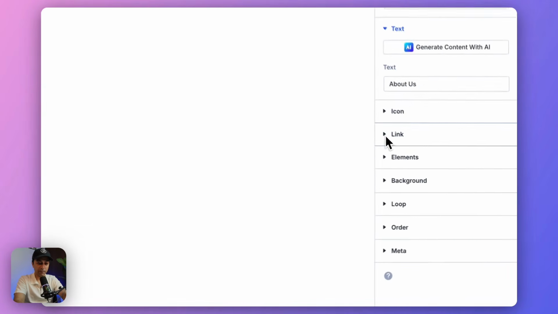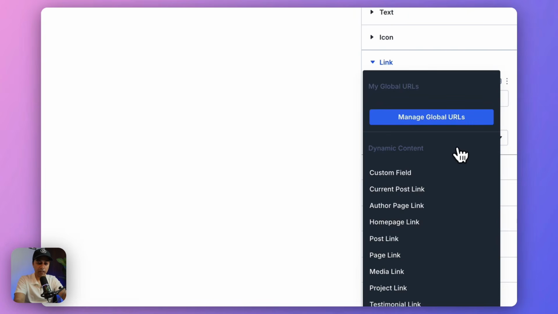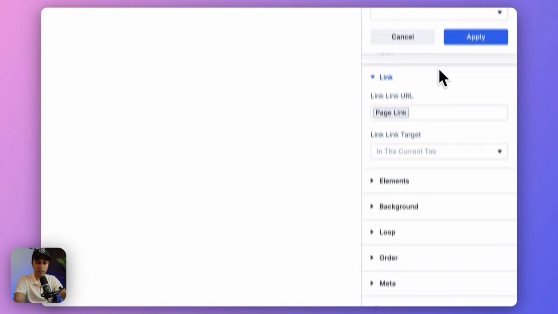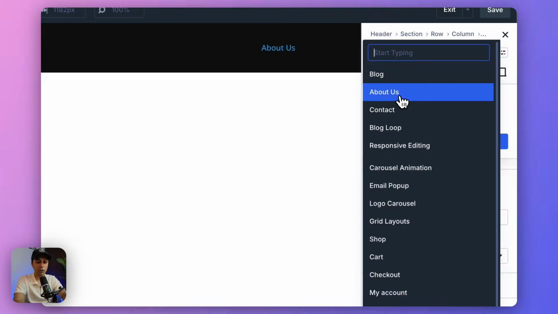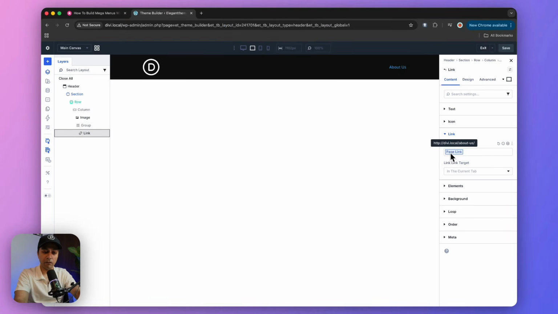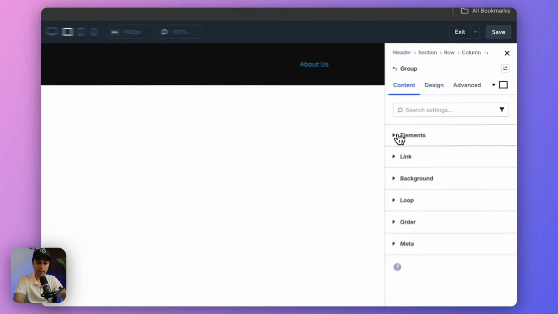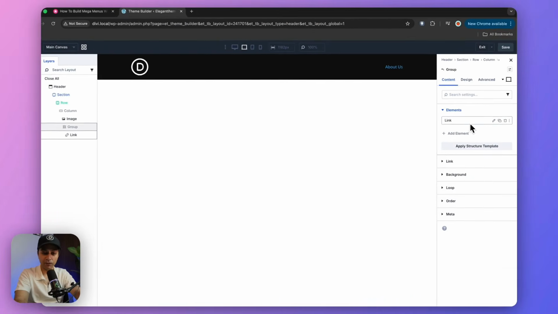For this example, we are going to choose again a dynamic link, and we are going to choose page link. For this particular link, we are going to choose the About Us page and click Apply. So now we have added our About Us page link. Once we are done, we can head back to the group, and in elements, we can see the link that we have just added.